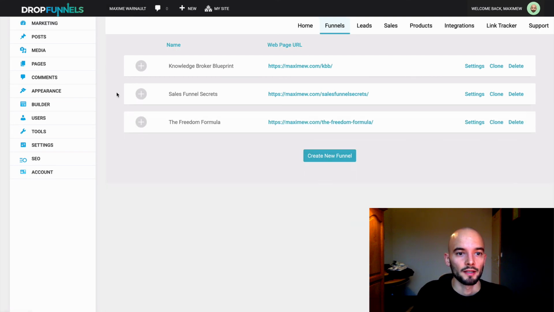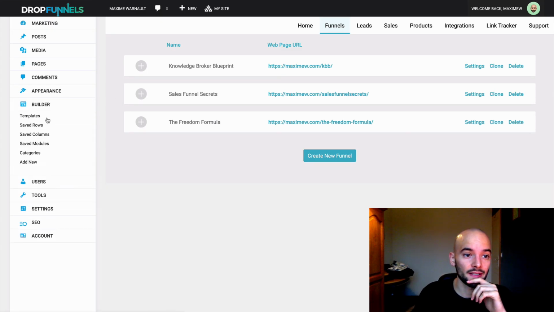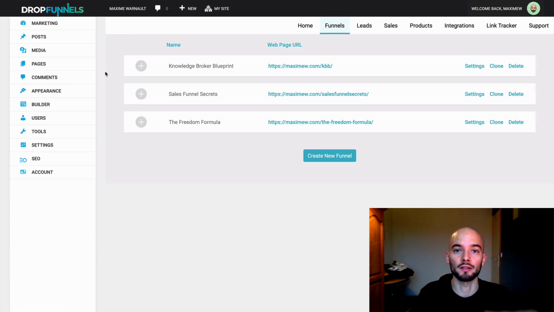Okay. Yeah, as I said, this is the beauty of using DropFunnels because you can share not only headers and footers, but you can also share pop-ups. You can share basically any rows that you save, any columns that you save, any module that you save, and you can share this for the entire website. And in another video, I'm going to show you how to create an entire blog template that you can share to the entire website, and so it can lead to your sales funnel as well. And so your entire website is connected to your sales funnel.